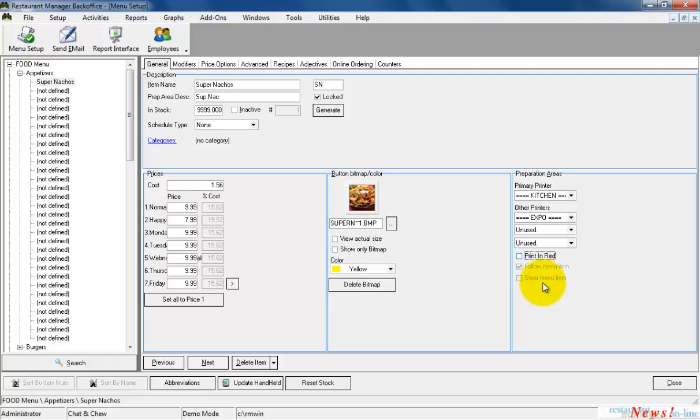Although there are many available options on the General Menu Setup tab, adding menu items is pretty easy once you get the hang of it. The item name, item price, and prep printer are the 3 primary options that must be configured when adding menu items. This concludes the General Menu Setup video tutorial.